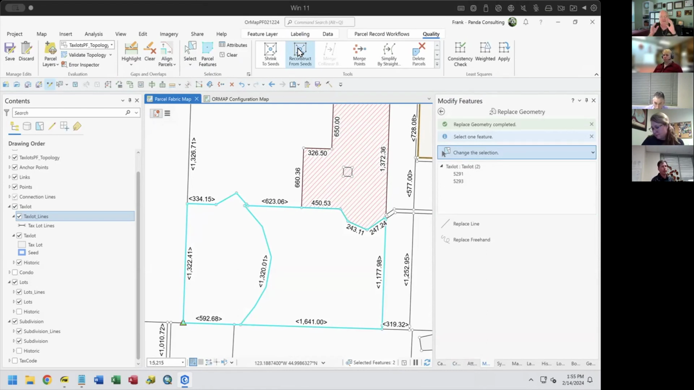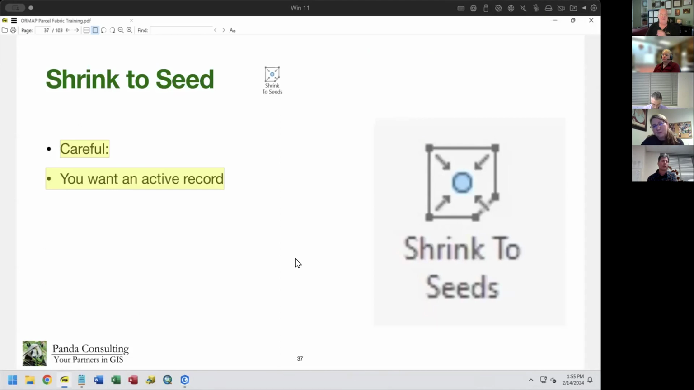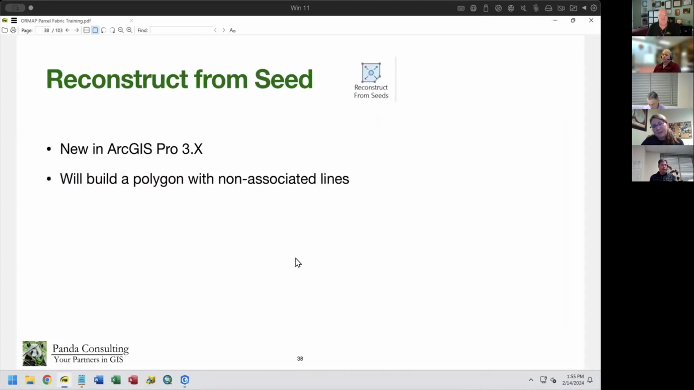So the shrink to seed and reconstruct from seed, it's an advanced tool that you use sometimes when you're dealing with redefining the boundaries of parcels, but you just want to be aware whether or not it has seeds associated with it, or excuse me, whether or not it has records associated with the lines that divide it. And again, reconstruct from seeds.